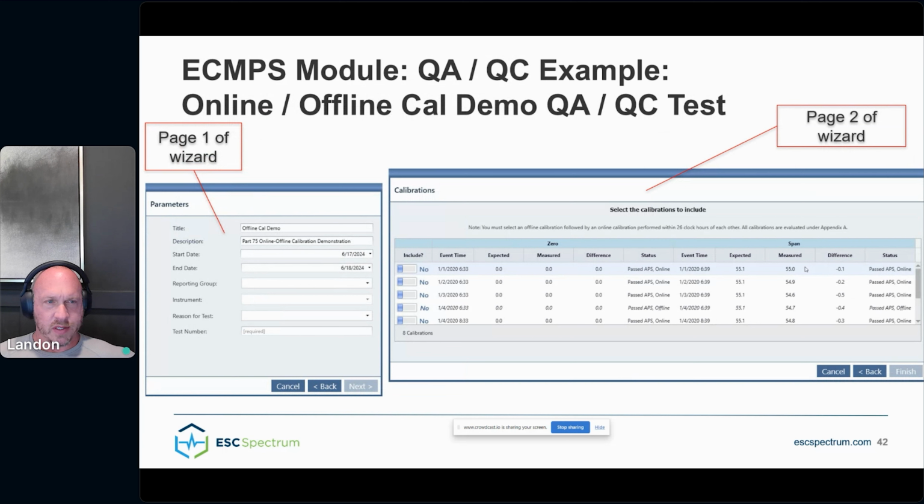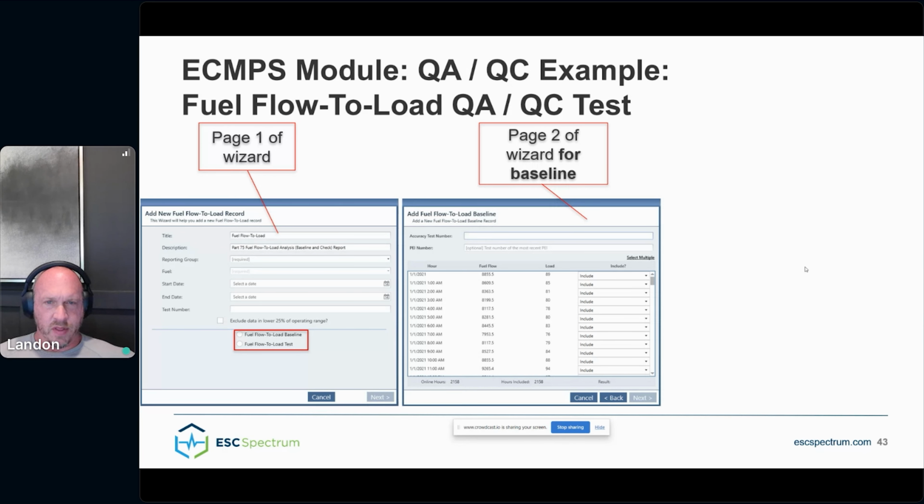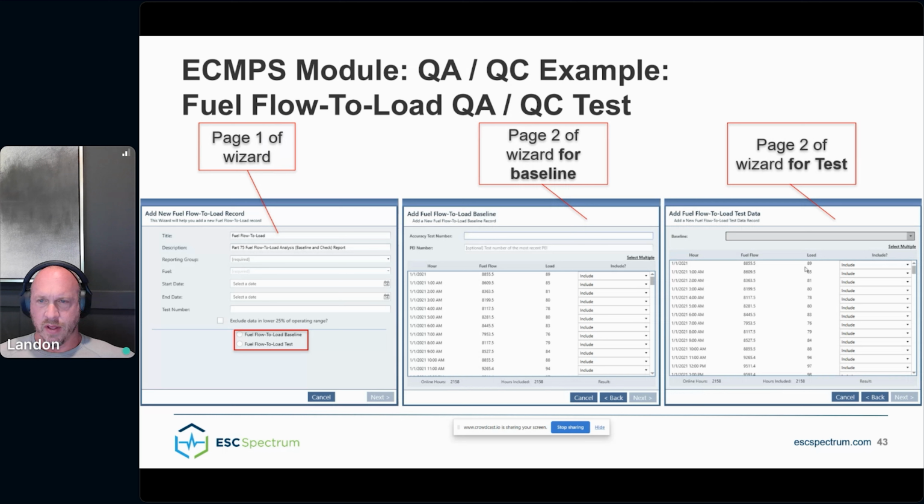Online offline cal demo, basically select your dates. And again, you're presented with a list of cals for that instrument that fall into those dates. You just select an online followed by an offline, or offline followed by an online, and then you'll hit finish, and then your report's generated. Fuel flow to load, you can still specify whether you're doing a baseline or a test. That'll dictate what page next you get in the wizard, your hours, whether you want to include those or not, and then a baseline if you need to.